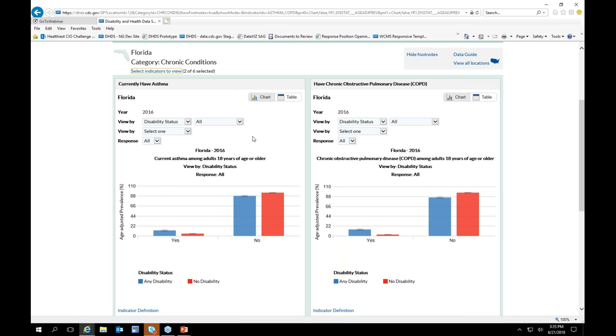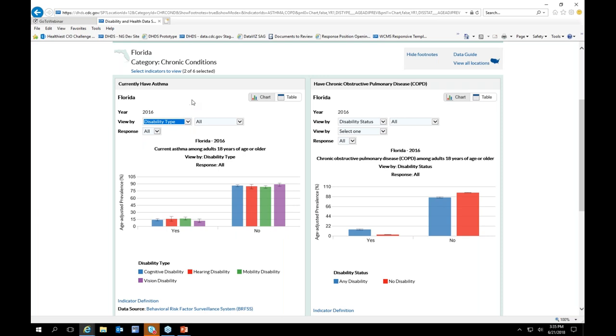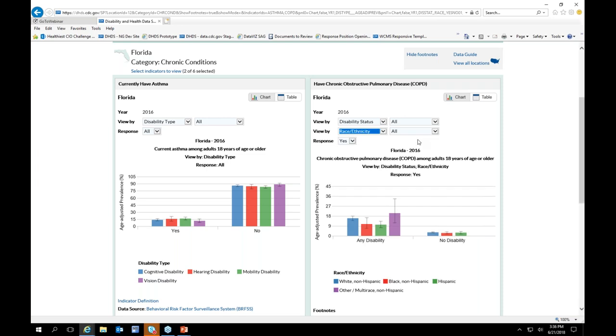With this, I just want to highlight that you can customize each one of these panels how you want to. So for currently have asthma, similar to what we did before, instead of disability status, I'm going to choose in this view by dropdown, disability type, and it will change the data down there to by type. And then I'm going to leave that panel alone and move over to COPD. This one, I'm going to leave as disability status, but I'm going to change the view by to race ethnicity.